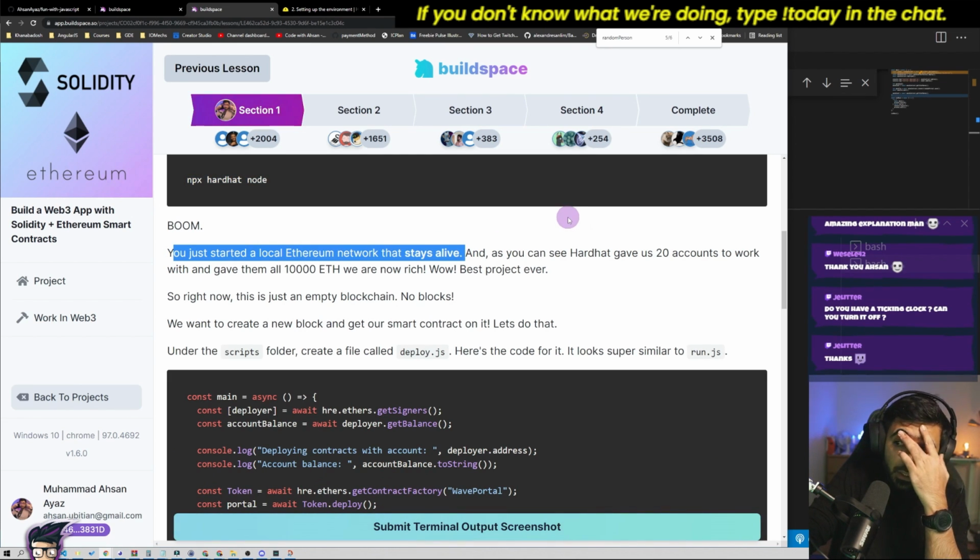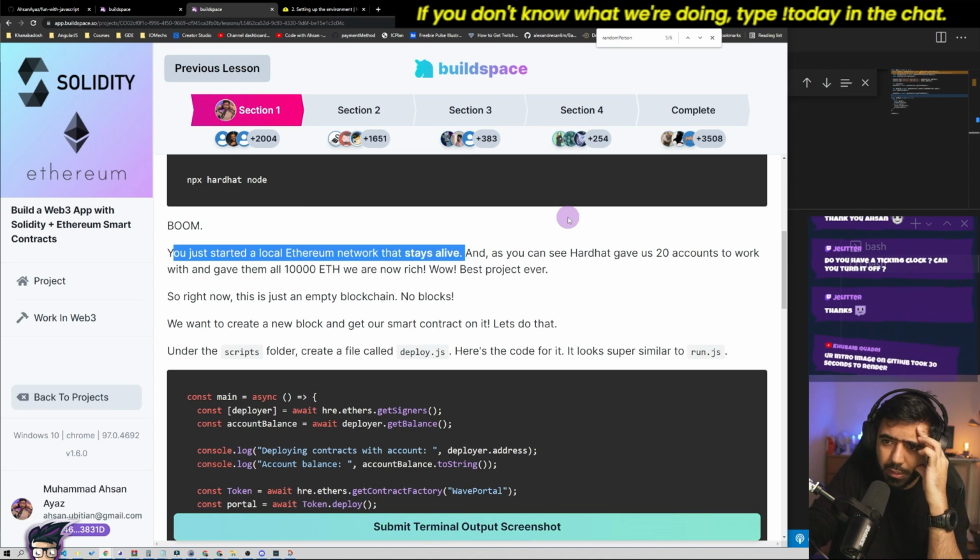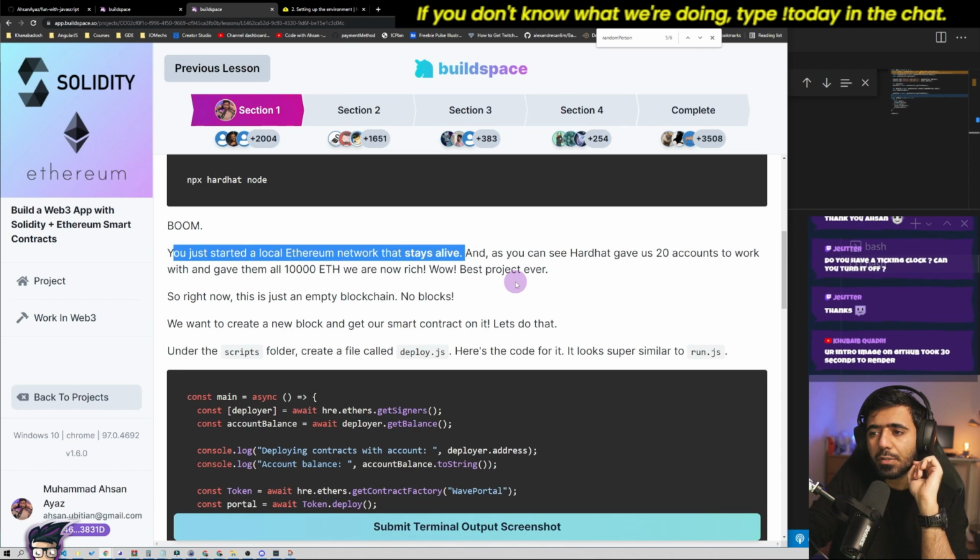And as you can see, Hardhat gives us 20 accounts to work with and gave them all 10,000 Ethereum. We are now rich. Wow, best project ever. Awesome. So right now, this is just an empty blockchain, no blocks. We want to create a new block and get our smart contract on it.